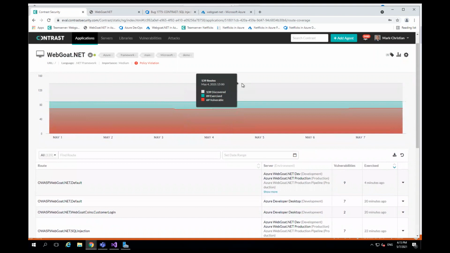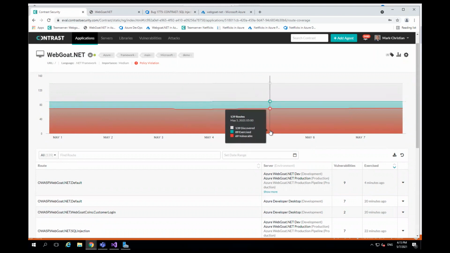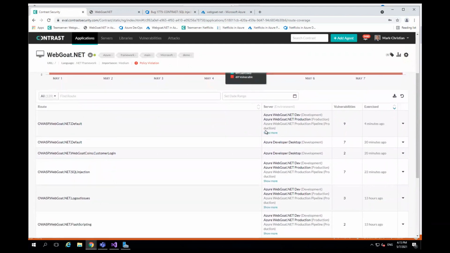The gray from the top down represents all of the routes inside of the application that have been detected. The green represents all of the routes that we've actually seen exercised. And the red represents the routes that we found to be vulnerable. And so we're able to get a quick graphical and intuitive view of what our overall risk is in the application. And if I scroll down, here we have a list of all of those routes.